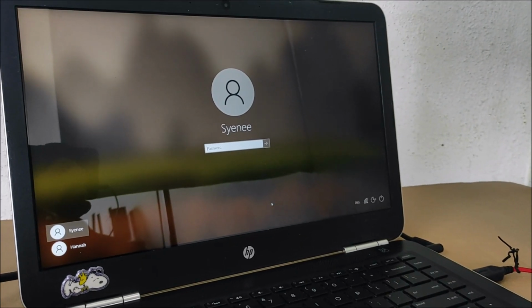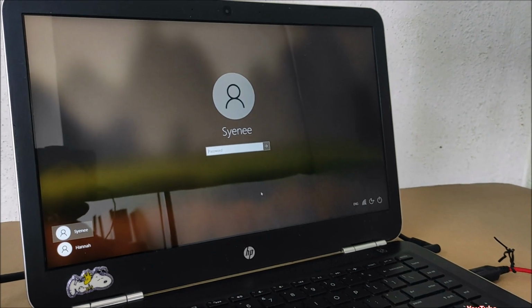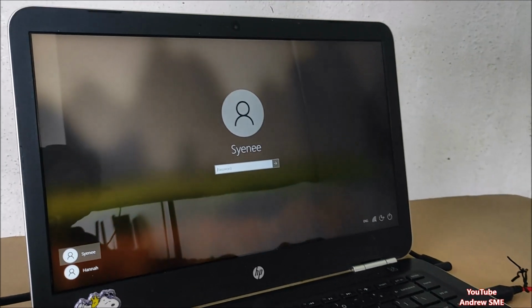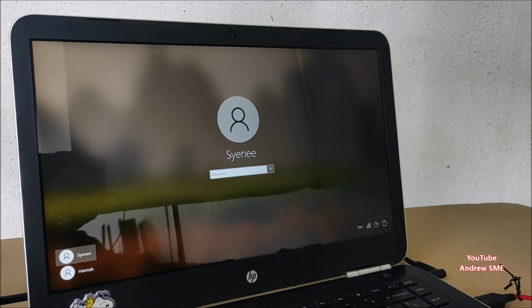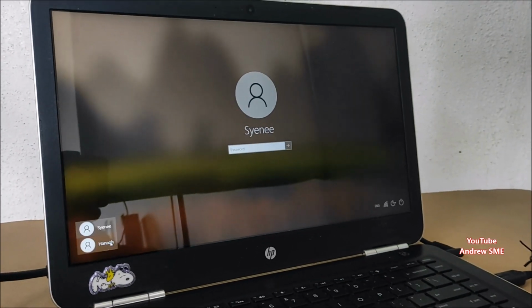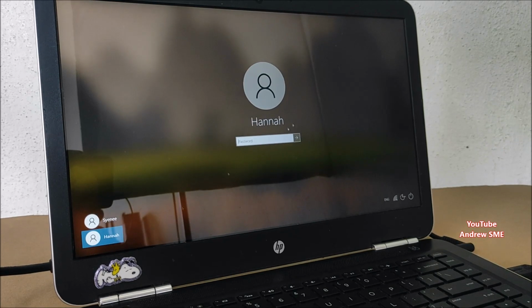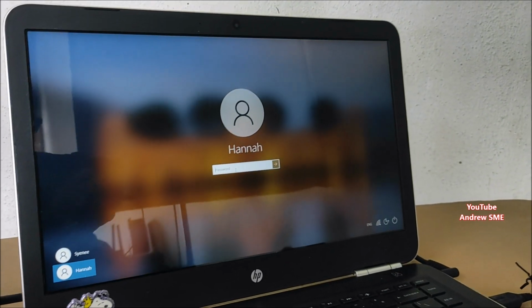This HP laptop belongs to my friend. He asked me to reset the password. He said that he just remembers the first account. He remembers that password, but for the second one, this is the HANA one, he can't remember. He tried many times.